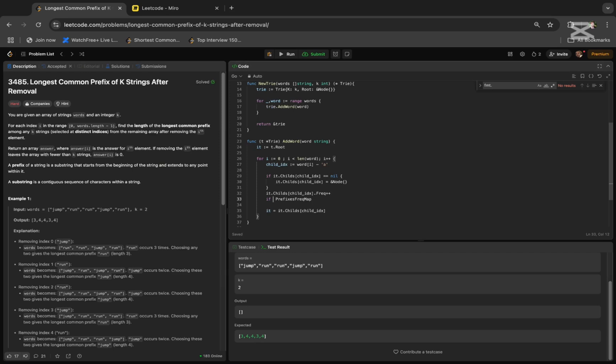So what is the prefix here? The prefix can be this, so it would be word starting from 0 to i plus 1. So prefix here. So if prefix exists, so this would be the idiom in Golang. It's a common pattern specifically for this language. So this is how I check if an entry exists in the map. So if this is okay, this doesn't exist in the map, so it's not okay.